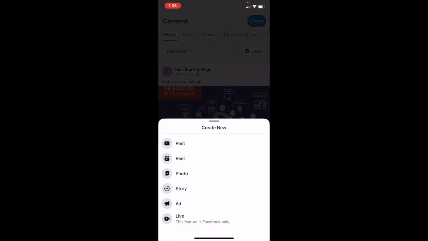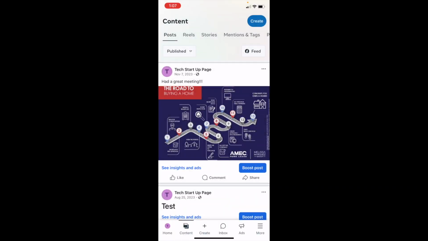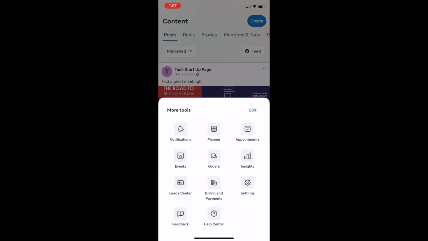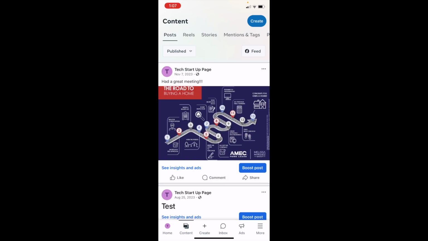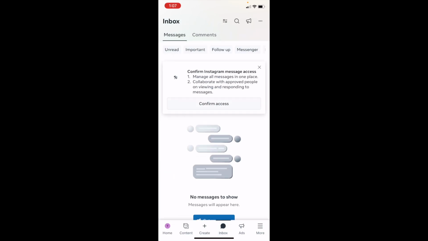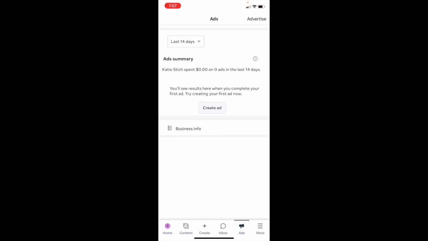Under Create, this is going to let you plan ahead. So if you want to create a post and schedule it out to both Facebook and Instagram, and maybe you want to schedule it out a week from now, you are able to do that from under Create. If you hit More, you are also able to access the full planner so that you can see this on the monthly view as well. Under Inbox, you are able to see all messages that have been sent to your account and very quickly respond to them. And you are also able to run ads through the mobile version of Meta.